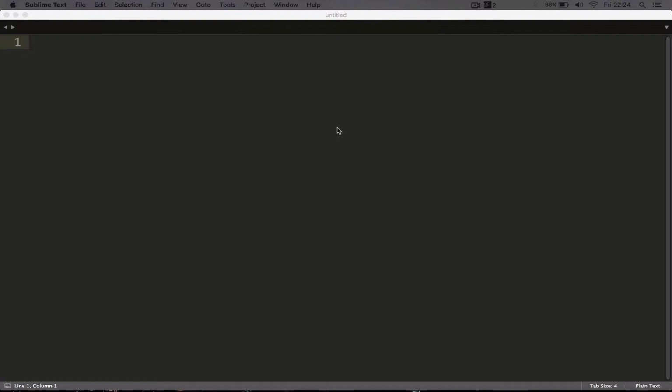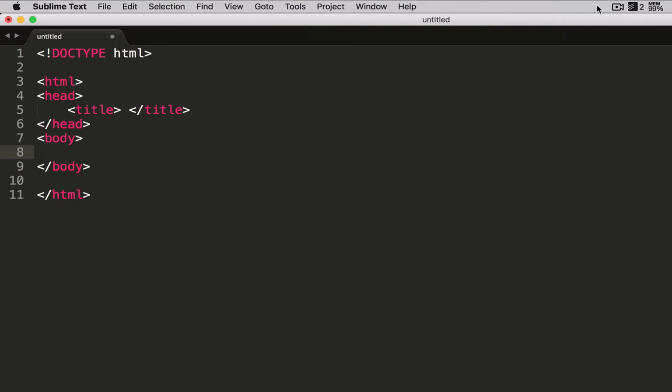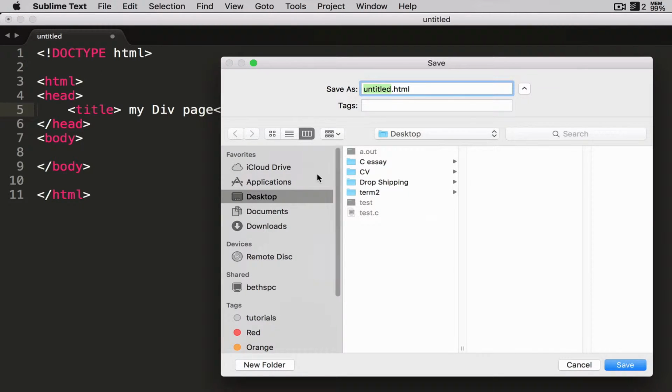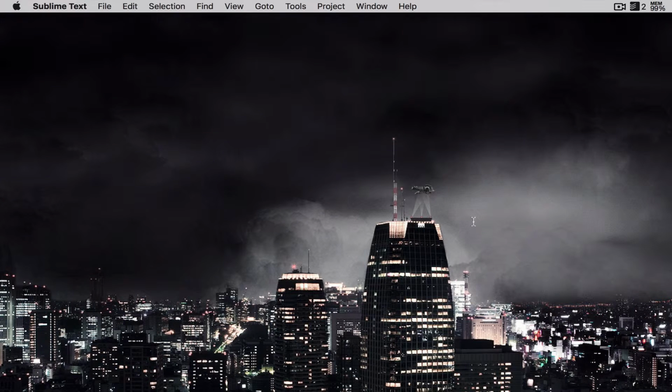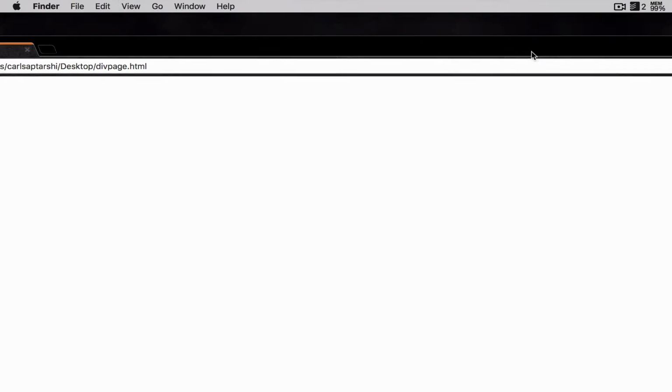So the first thing I'm going to do is create my HTML document. Let's go ahead and give this a title. I'll just put my div page or something like that. Let's go ahead and save this. I'm going to save this on my desktop, and I'm going to call this divpage.html. Okay, so if we were to open this up, all it's going to be is the blank screen that we already have.